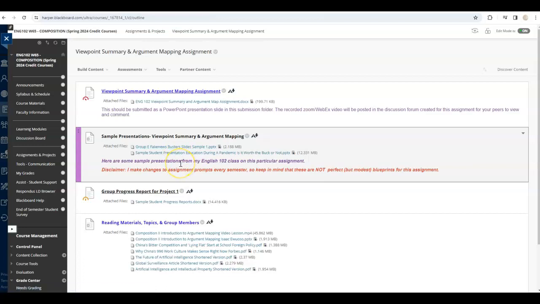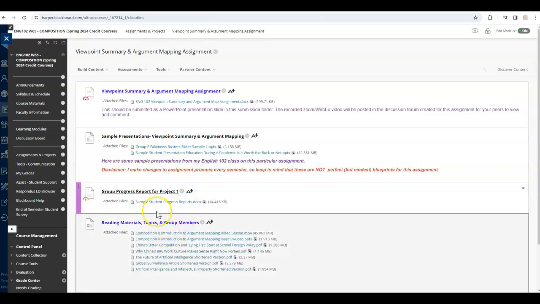So make sure you review this with an eye toward your own group assignment. Do not take this literally and assume that you're just going to follow the same pattern. For the most part, you should be fine if you follow the pattern, but what you should be concerned about is how you're going to apply what you've learned from looking at the sample presentations to your group presentation slides. Now there's a sample progress report.